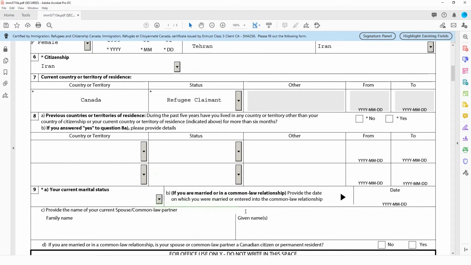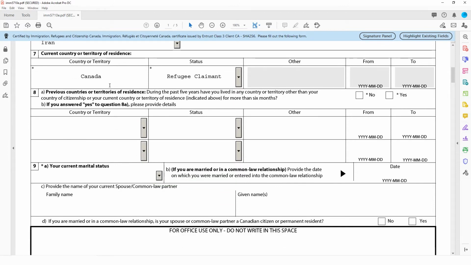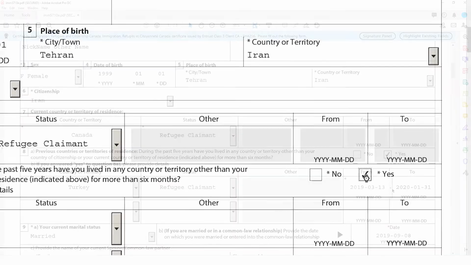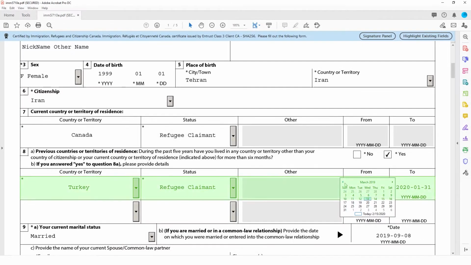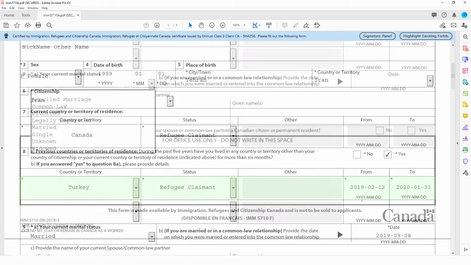If you have lived in any country other than your country of citizenship or Canada for more than 6 months in the past 5 years, select Yes and choose the name of that country, your status in that country, and the date you entered and left that country.